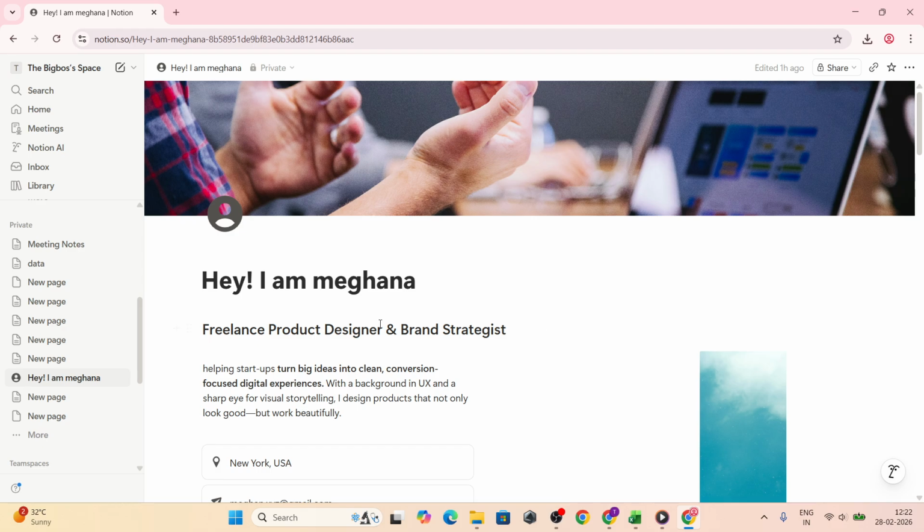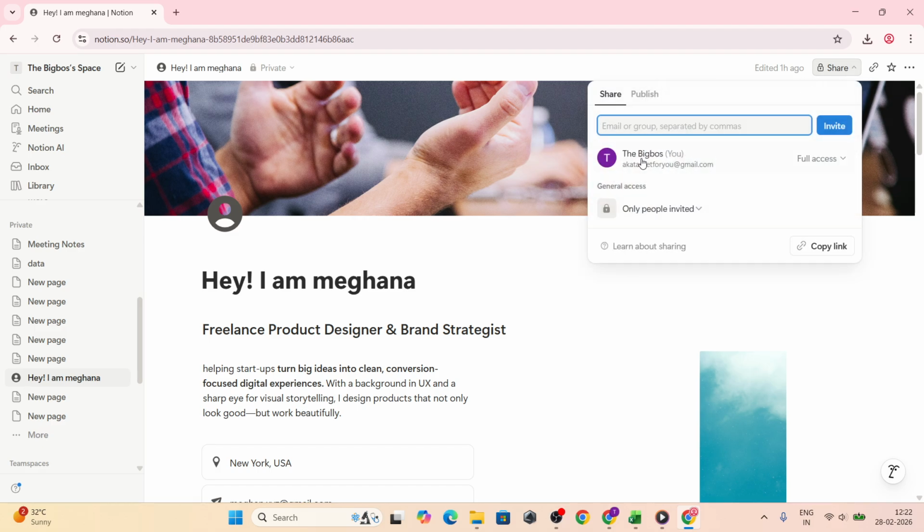Next, look to the top right corner of your Notion window and click the Share button. This is your hub for all sharing options. You might see options to invite individuals or the whole workspace, but for a public template that anyone can duplicate, we're going to use the web publishing option.